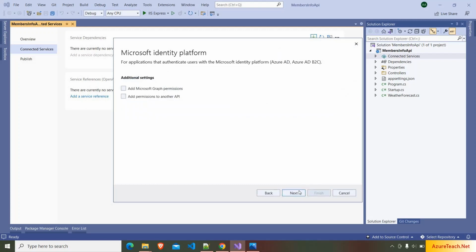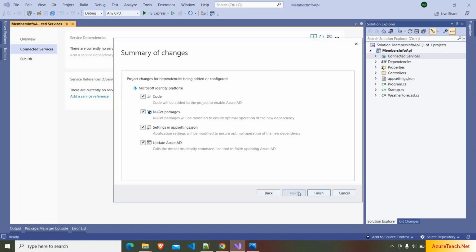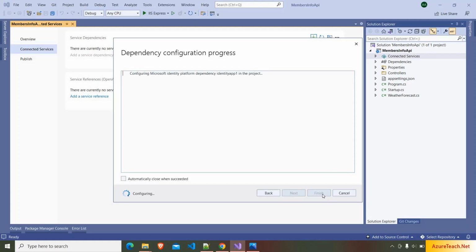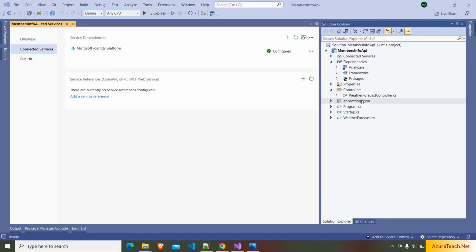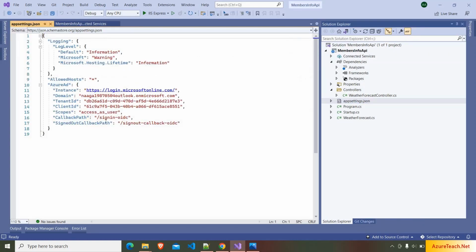and here we are not going to call any other API from this API, so I am not choosing these checkboxes, clicking on next, and here I'm clicking on finish. It will add the code and get packages, and it will update the appsettings.json, and also it will update the Azure AD. Clicking on finish button, clicking on close. This step will add the configuration to appsettings.json. Here is the configuration related to the Azure AD.